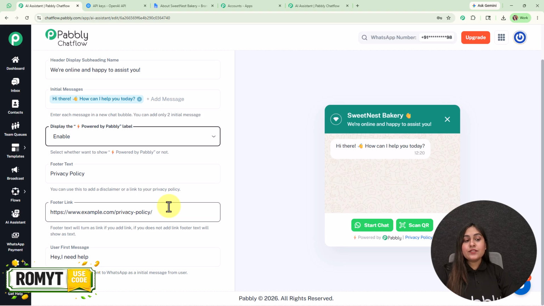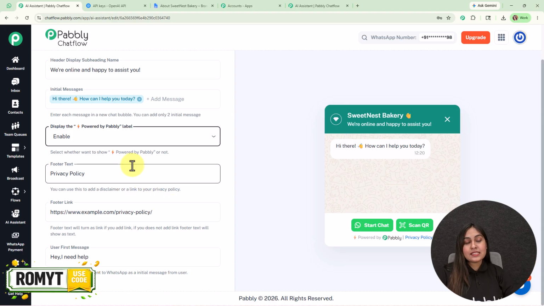Then comes the footer text and footer link. So businesses use this concept to create their privacy policy hyperlink. For now, I've used the sample details. If you don't want to create a hyperlink, then simply add a footer text and it will be shown as text only.